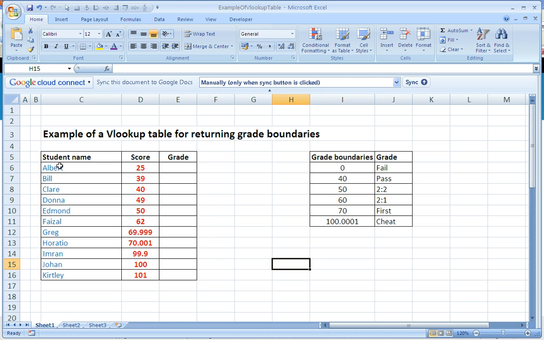So I've got here a table and there's student names here and they've got different scores, different percentages out of 100, and then I want to work out what that grade relates to. Now elsewhere I've got a table which has got the grade boundaries, so if they get sort of 40% it'd be a pass, anything less than that would be a fail, 50% is a 2-2, 60% a 2-1, etc. I've just put in for humour, if they get over 100 they're a cheat.